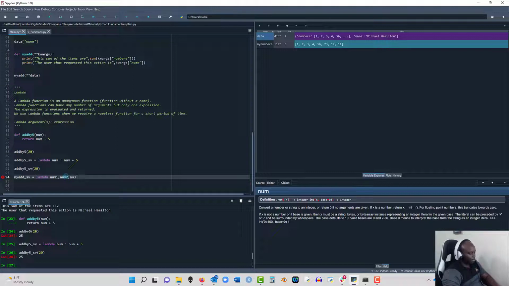Then you had num3. Then you have colon. All right, and then what did we do in that one? We summed the 3, right? num1 plus num2 plus num3. I don't think we need the variable. I think this is all we need.